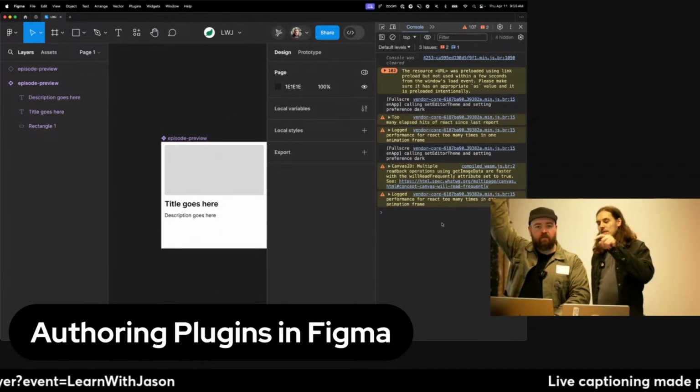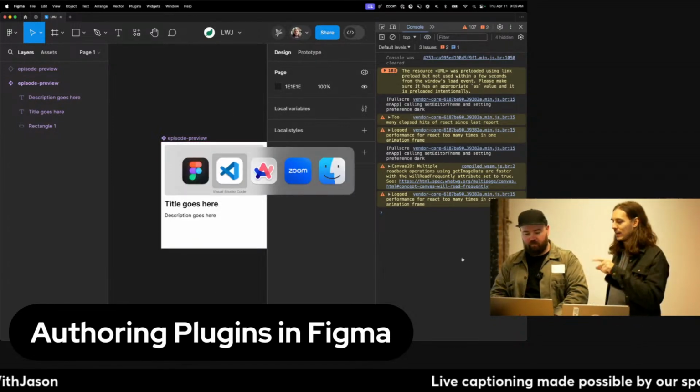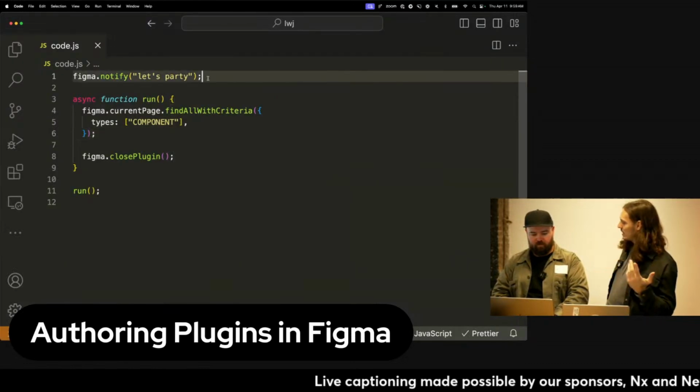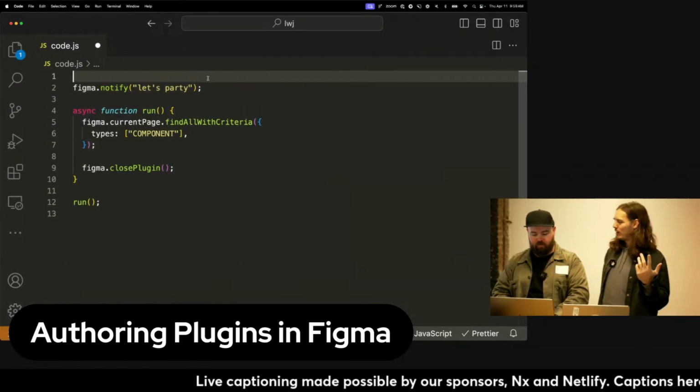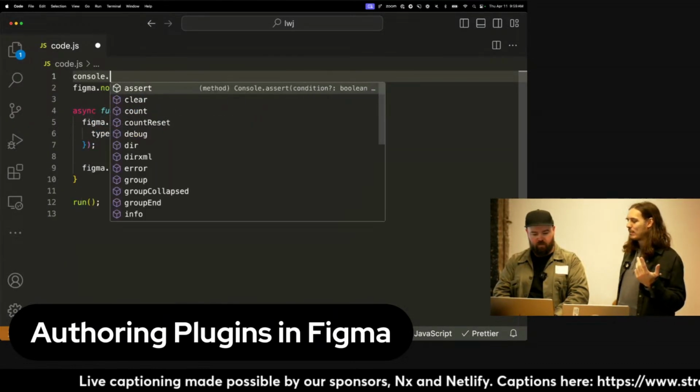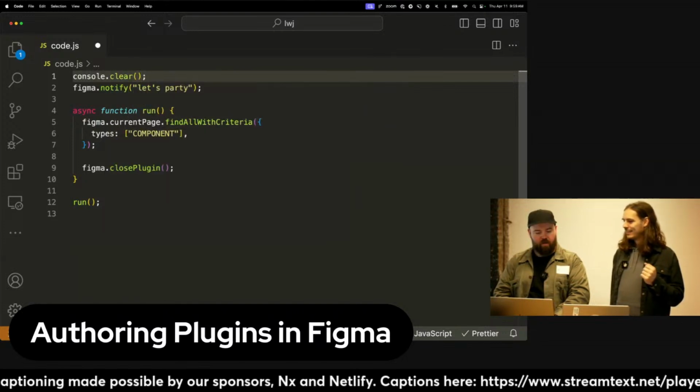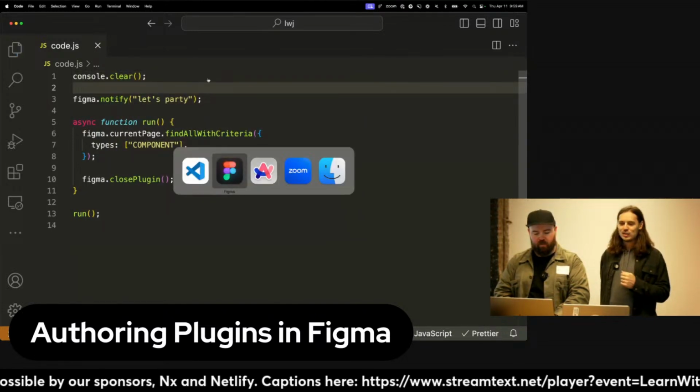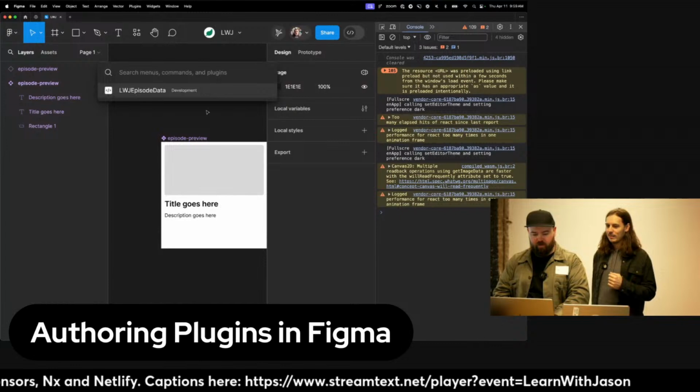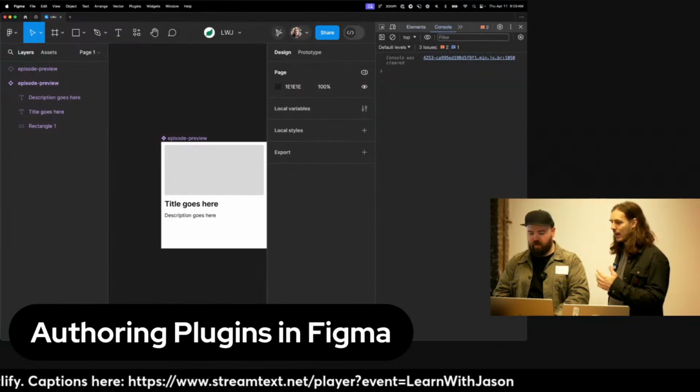So at the top of the code.js file, console.clear. Pro tip, have you ever done this? I used to do it in CodePen all the time. Top of my pen, console.clear. I have never actually done this, and that is super helpful, especially in development. Okay, great. Hey, look at that.